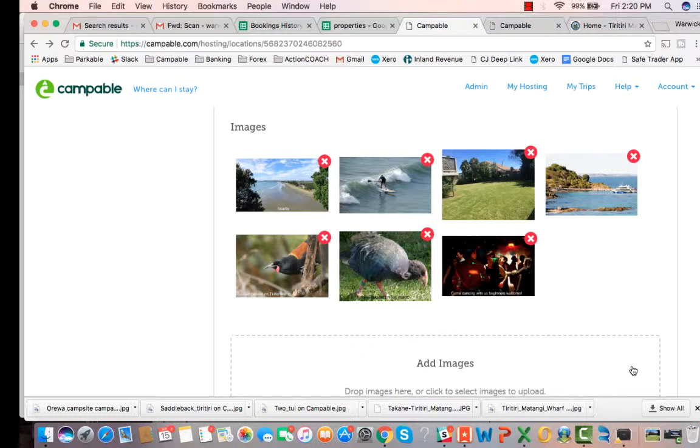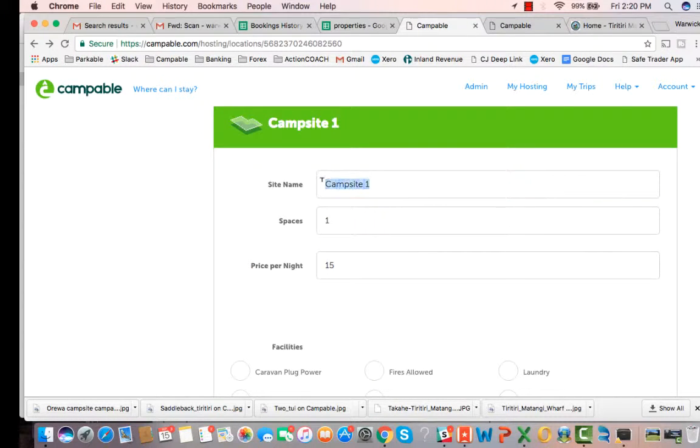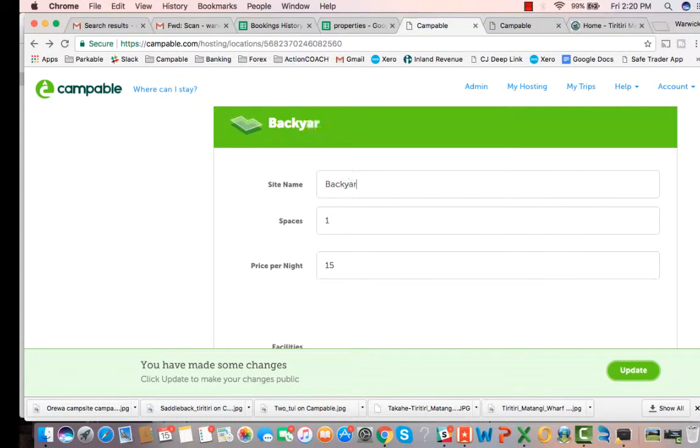And as you have people come and stay, get some photos with them and you in it and pop them up there. So now we get to campsite 1, and I'm going to rename that Backyard by the Sea, one space.